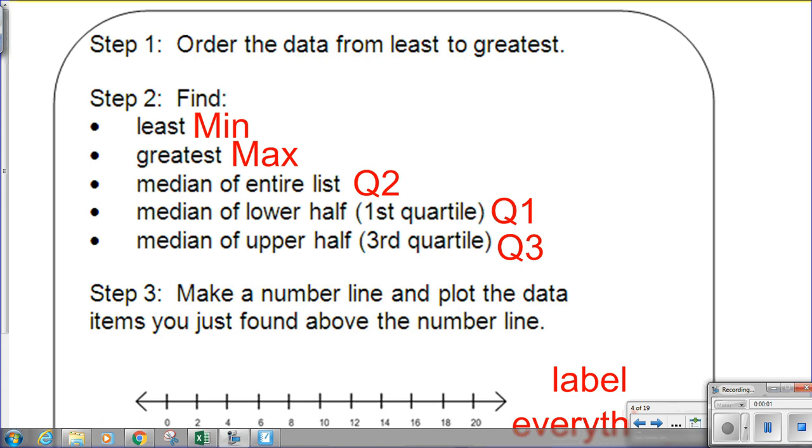So, in order to draw a box and whisker plot, you need 5 pieces of information. You need the lowest number, or the minimum, or the least. They all mean the same thing. You need the greatest number, the maximum number. We need our quartile 2, our quartile 1, and our quartile 3. From there, we will basically connect the dots. All right?